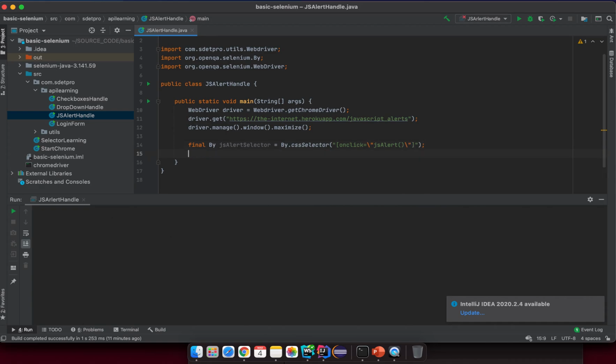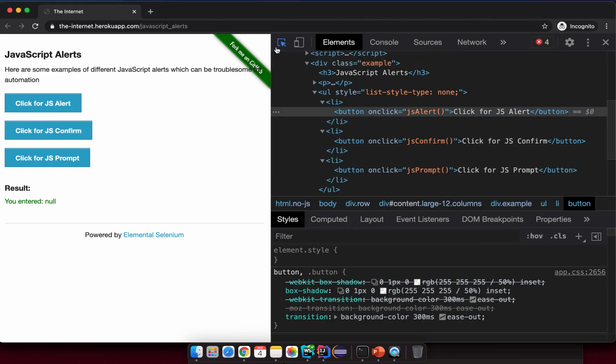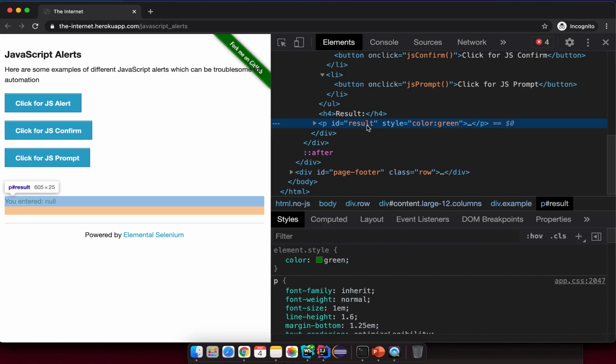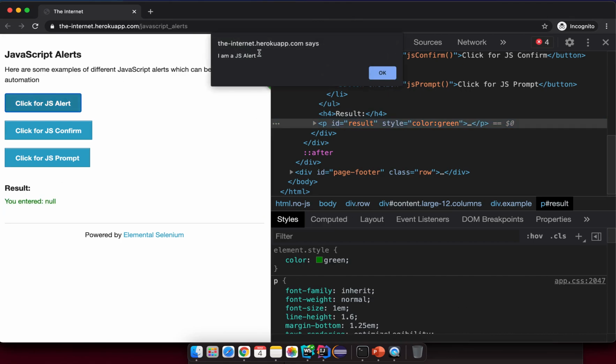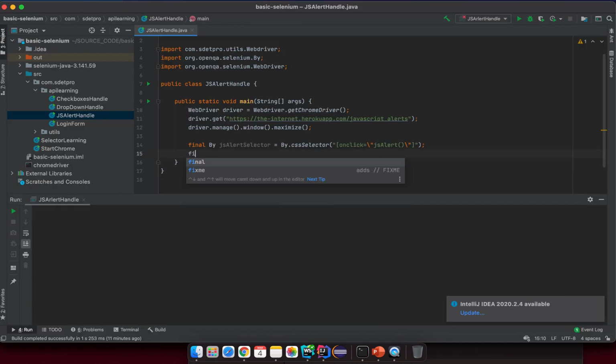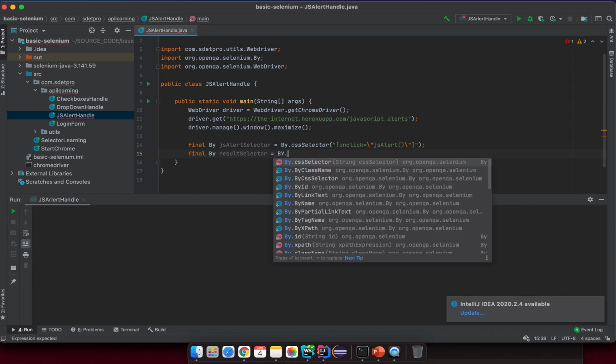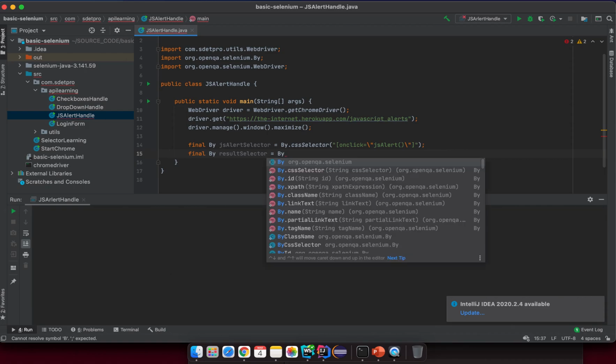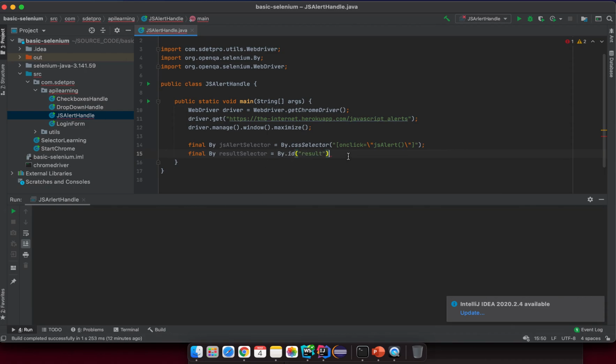After we declare that, I will also locate this result element, because after I click or confirm something, I want to see whether I clicked on the OK successfully or not. That means I can get the result that you successfully clicked an alert, right? I have the ID result here, so I will grab that value. So final By, let's say result selector, something like that, and this By.id, and the value inside here.